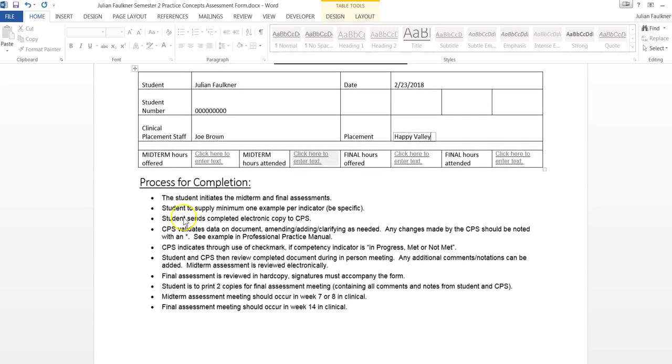I want to point out a few things. The directions for process for completion are here. Student initiates the midterm and final assessments. That means that you complete the document and have it ready for your CPS. You need to supply one example per indicator, and I will show you what that looks like. You need to send a completed copy to your CPS.